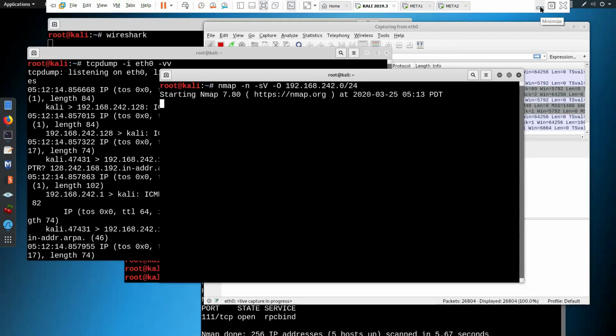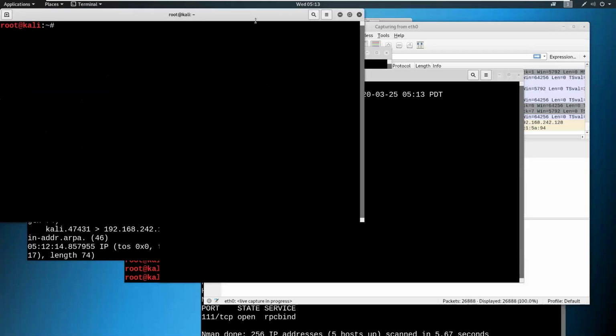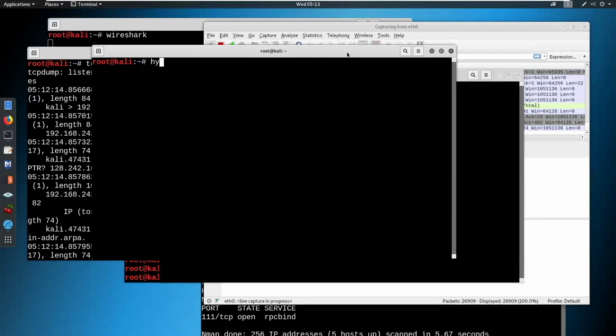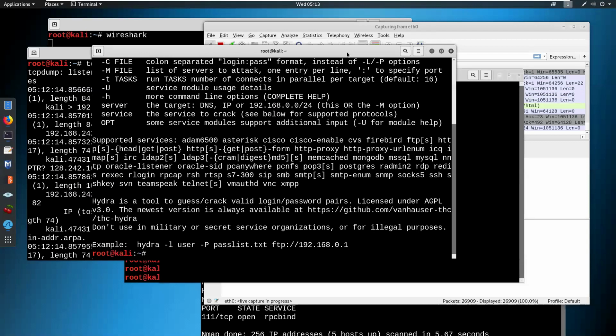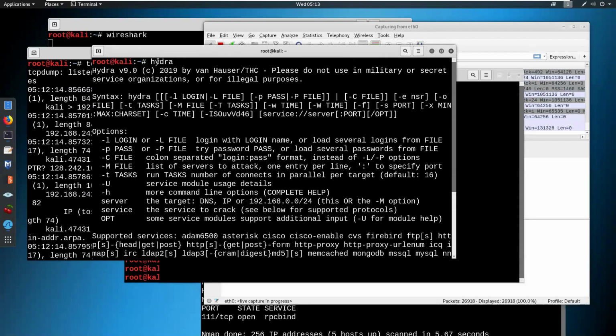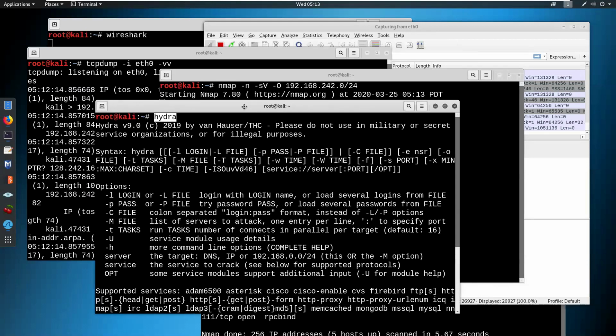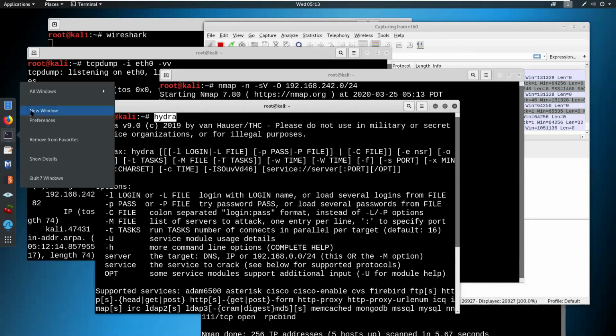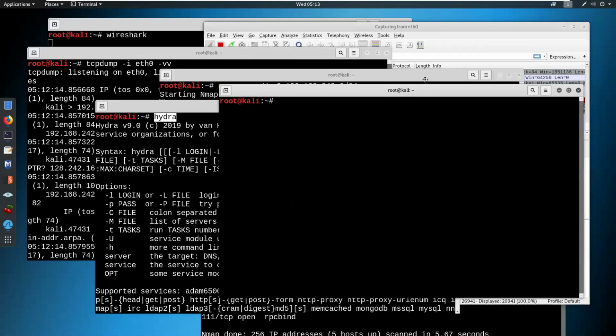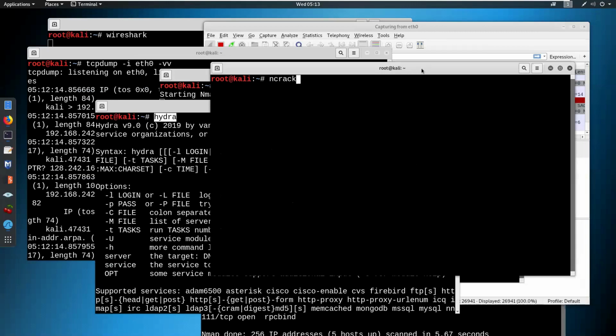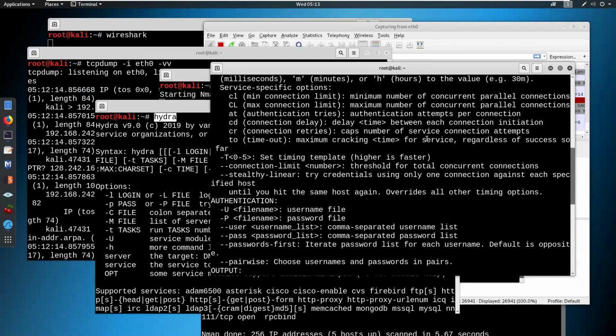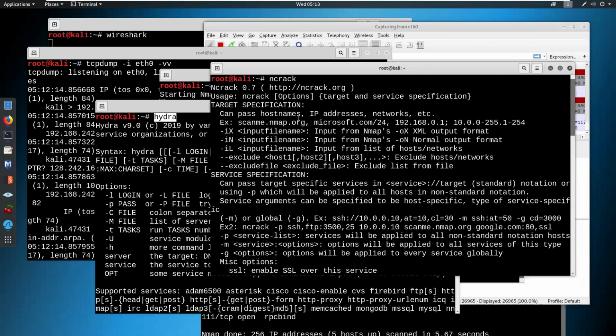And for the password cracker, you can use something like this. For the password cracker, you can use Hydra. Hydra is a very nice online dictionary password cracker. As well as Ncrack. You can also use a tool called Ncrack. Ncrack is also an online dictionary password cracking tool.